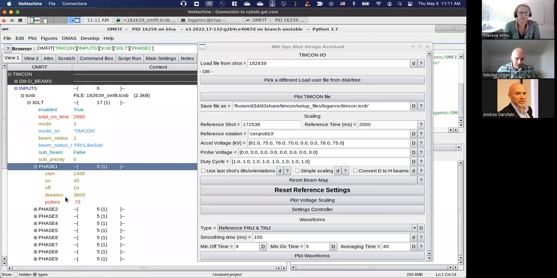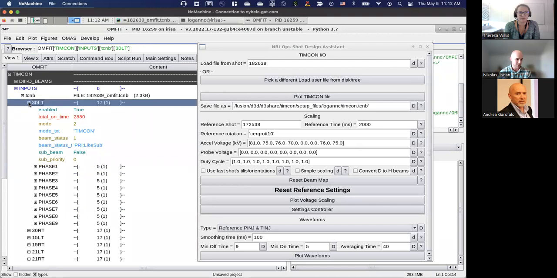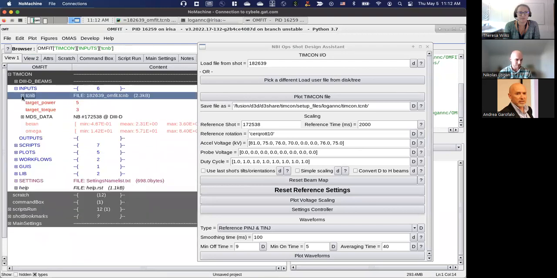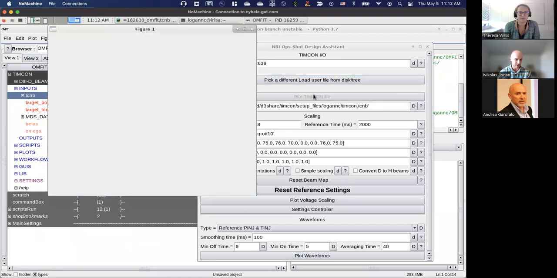So I'm assuming that everyone here is a beam operator and has seen the actual TIMCON interface, which provides a GUI for changing these different phases, on times and off times, and creates a waveform. That waveform was created for this shot, and I've loaded it, and so I can check it.